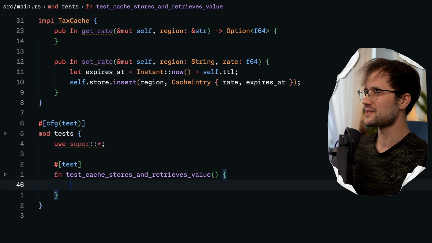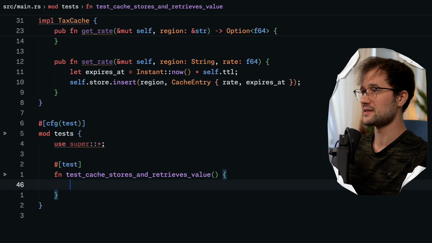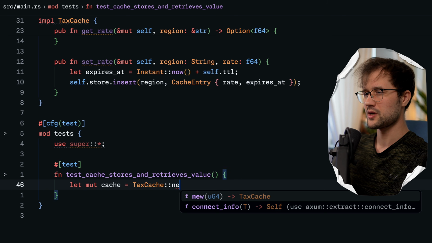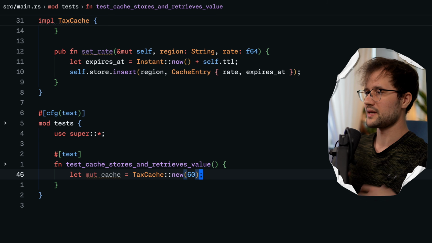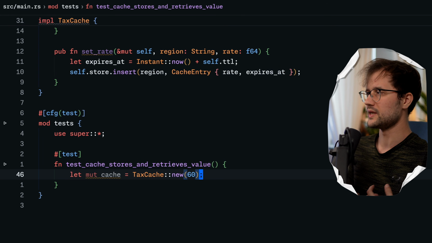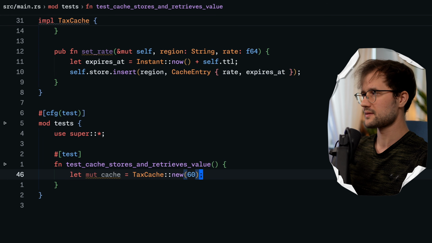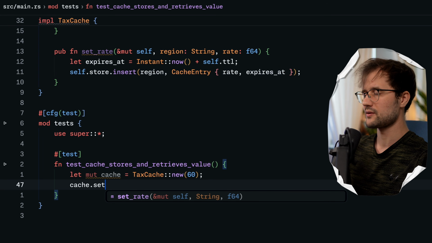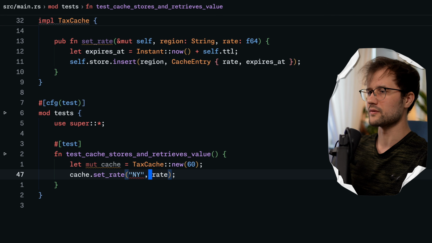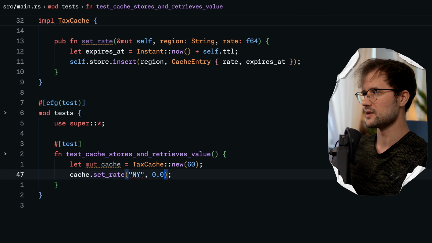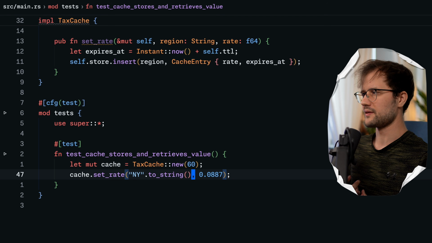So we create a new test and set a generous TTL of 60 seconds, for instance. So let cache is equal to TaxCache::new(60), right? This ensures our test will not time out while it runs. And then we say cache.set_rate. Let's say New York, for instance. And then 0.0887, and right here we need to call to_string. With this line, we just insert some dummy rate for New York.